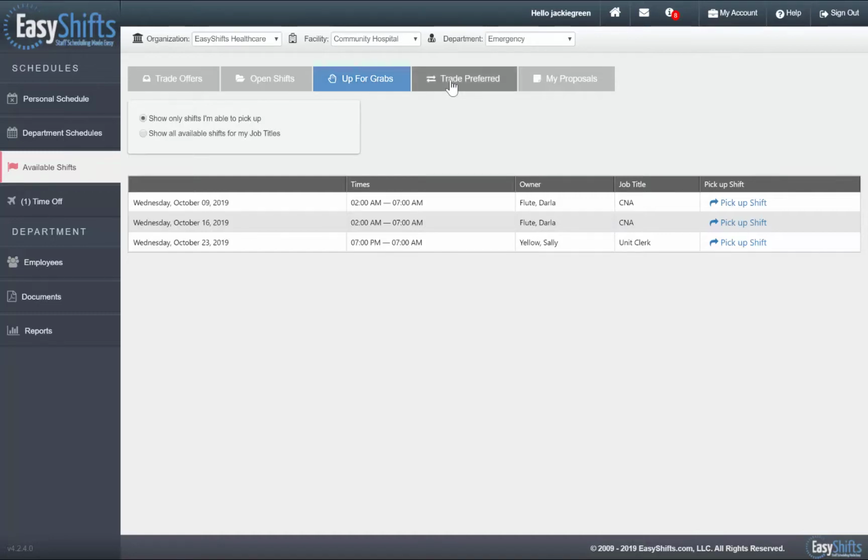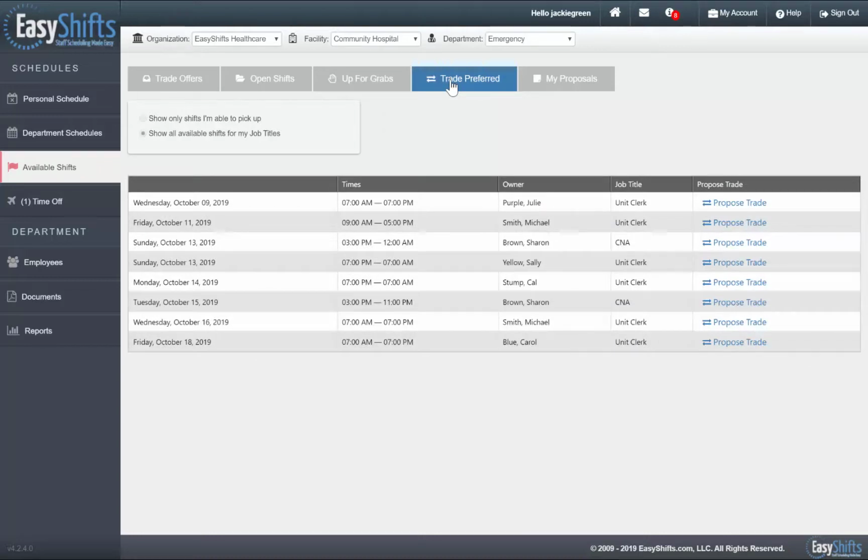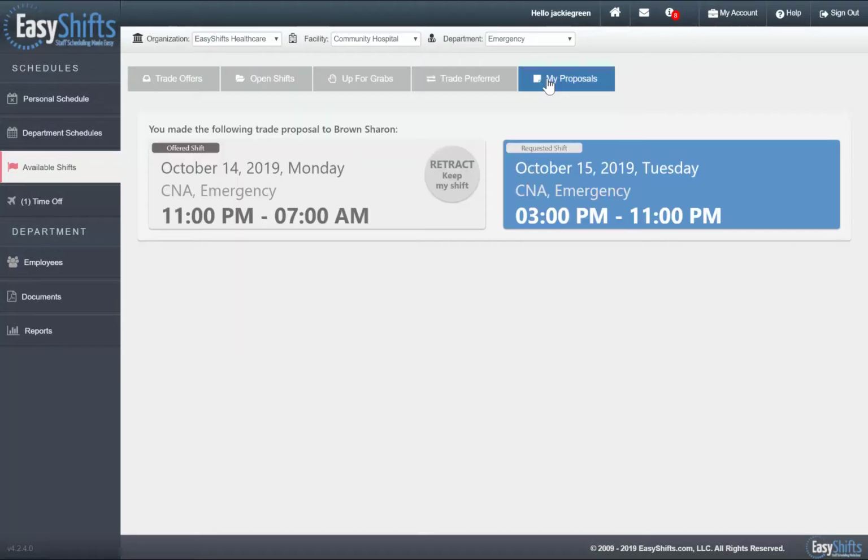Trade Preferred will show you your coworkers' shifts that they'd like to trade for another shift. To propose a trade, just find the shift you'd like to work and click Propose Trade. Finally, My Proposals shows all trade requests that you have sent to your coworkers. If you decide you don't want to make that trade anymore, just click Retract.